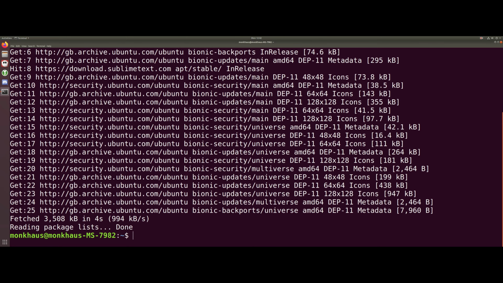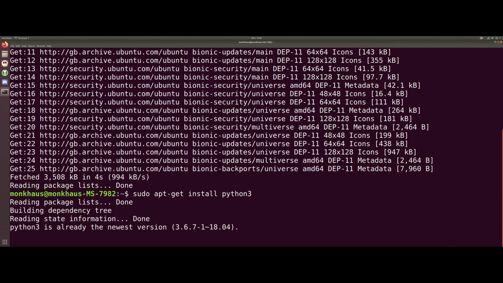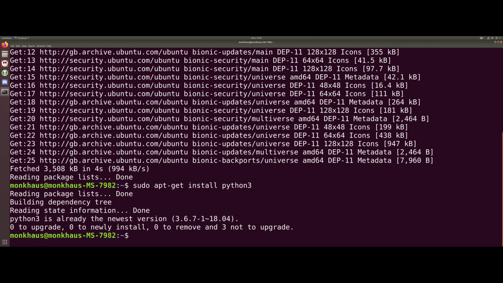Now we want to do sudo apt-get install. If you're not used to Linux, you could just press the up button on the terminal and that will take you to the last command that you executed. So sudo apt-get install, and what do we want to install? We want to install python3, and just like that I think it should be ready to use, but we're not quite done yet.